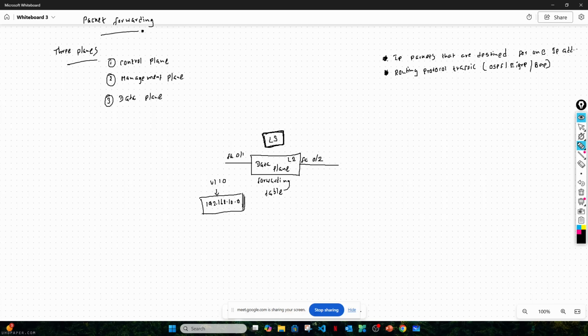And the third point is IP packets that have some options set in the IP header. The IP header has unique features. We'll talk about that later in the data packet.